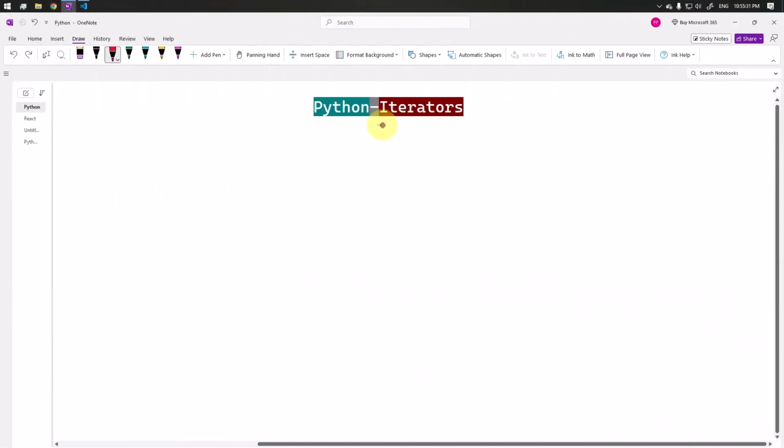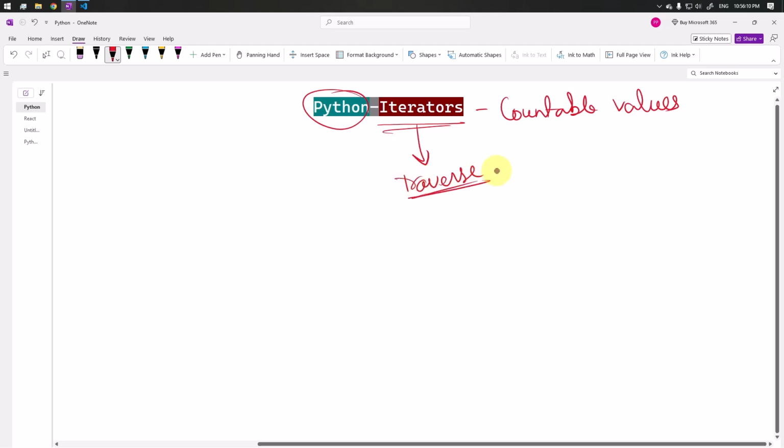So let's just talk about iterator in Python. An iterator is basically one object that can contain a countable number of values. In simple words, an iterator is something that we can iterate upon, meaning that we can traverse through all the values of one iterator. Now we have another term, iterable.